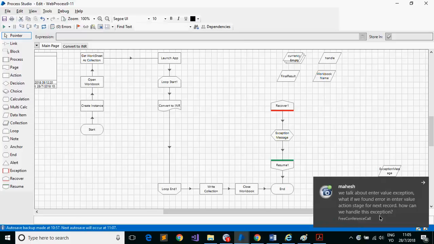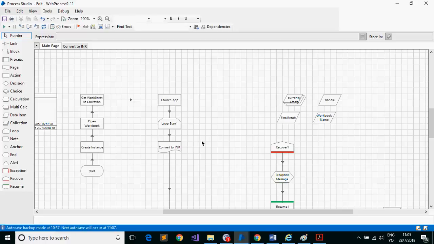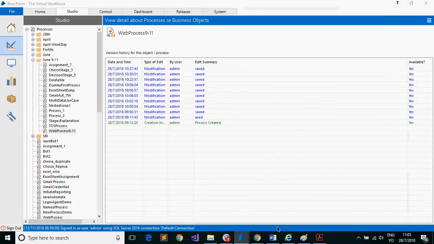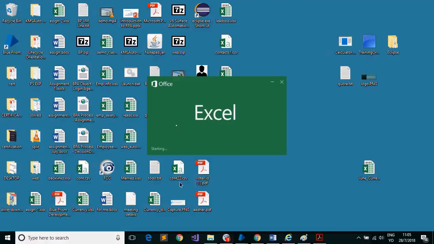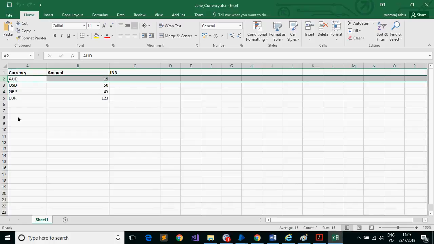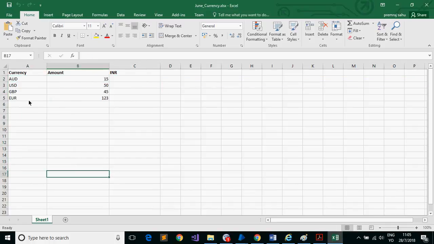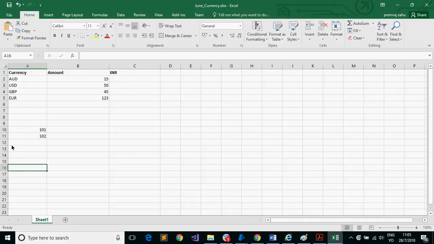We talk about the enter value exception. What if we found an error in the enter value exception stage for the next record? How can we handle this exception? Okay, so are you asking about this? So for example, I have 1,000 records in the Excel sheet. The first 100 records ran fine, and what if I get an error in record 101? How shall I execute the rest?